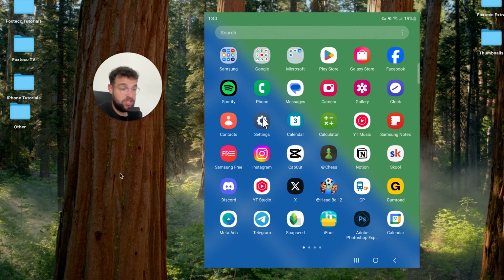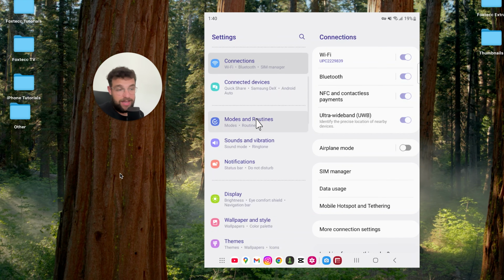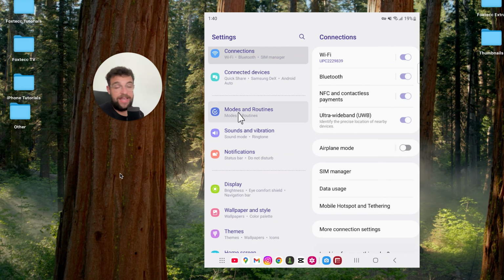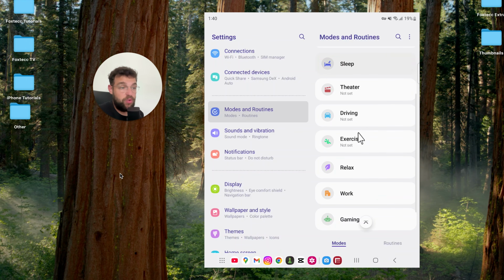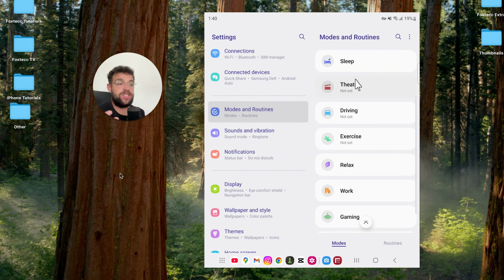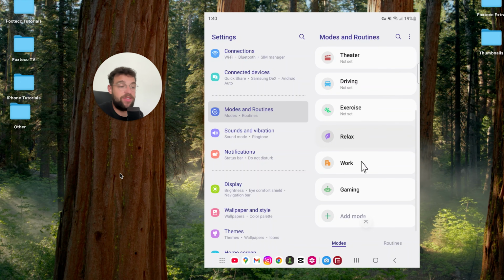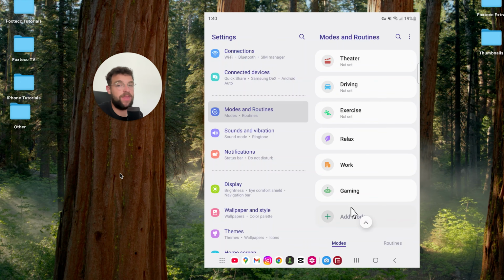So for that, just open up these settings. And in the main page, you can find modes and routines right there. So just tap on this. And this is basically like a do not disturb mode, or just a mode for sleeping, driving, exercise. You can even create a bunch of your own ones, whatever.